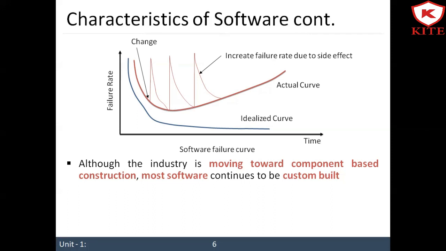For example, the parts that represent something new in the hardware world, component reuse is a natural part of the engineering process. In the software world, it has only begun to be achieved on a broad scale. So, a software component should be designed and implemented so that it can be reused in many different programs.